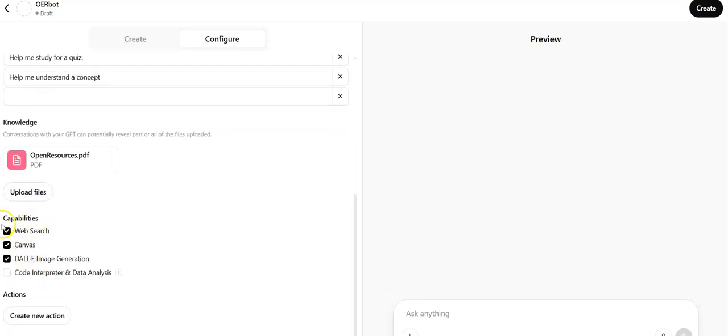I do not want this chatbot to look in the web. I want it to get its information from my materials because I want to make sure students and I are talking about the same things. So I'm going to uncheck that. Okay. You could have a Canvas thing locked in there.